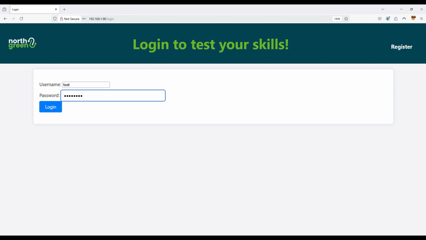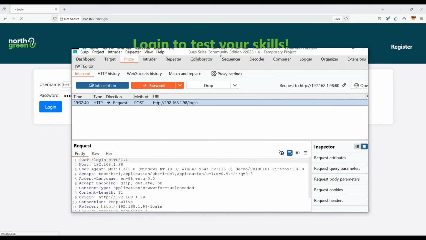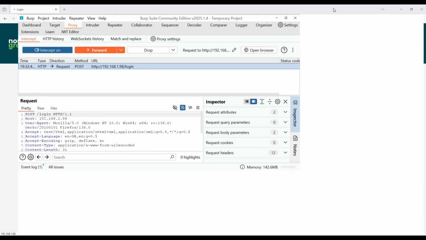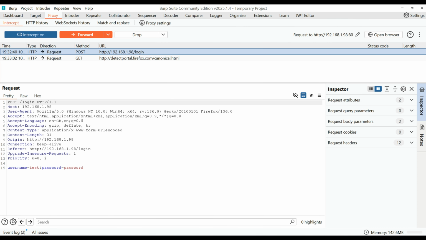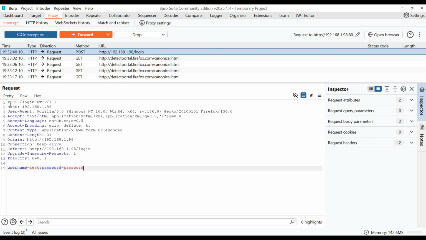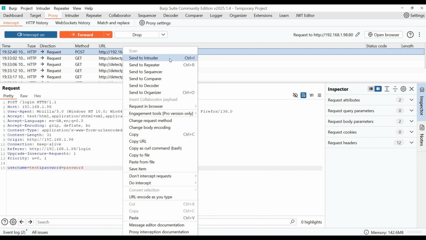I'm going to make sure I have Burp set to intercept, and I'm going to hit login. If I bring Burp over to this screen so you can see it, this is Burp Suite for anyone who hasn't used it. It's one of the best web testing tools for penetration testers, and what I've done is captured my request here to send data to my login prompt. Now that I've got this data, what I can do is send this to Intruder by right-clicking and saying send to Intruder.